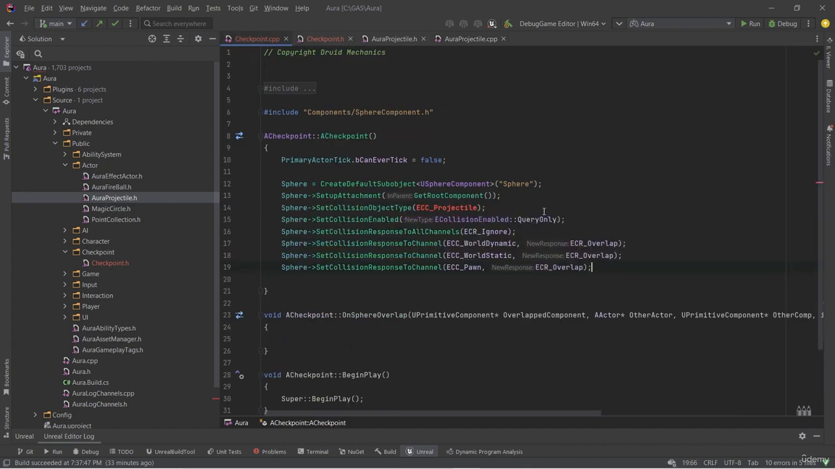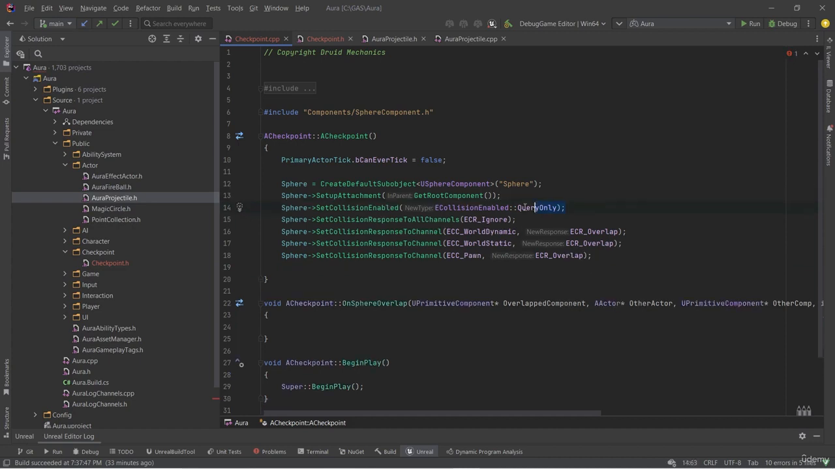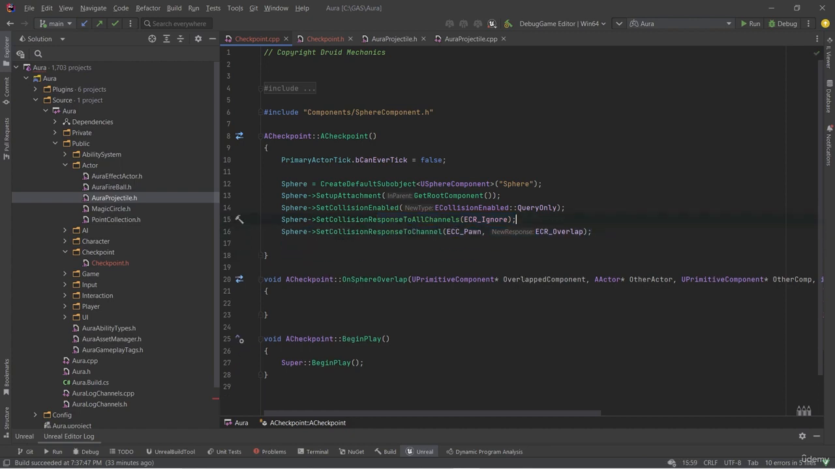Why type out boilerplate? Now, we don't actually want this to be set to the collision object type ECC projectile, so I'm going to go ahead and remove that line. But I do want it to be query only. I do want to ignore all, and I only want to overlap with the pawn, so I actually don't even need these two lines. That is perfectly fine.